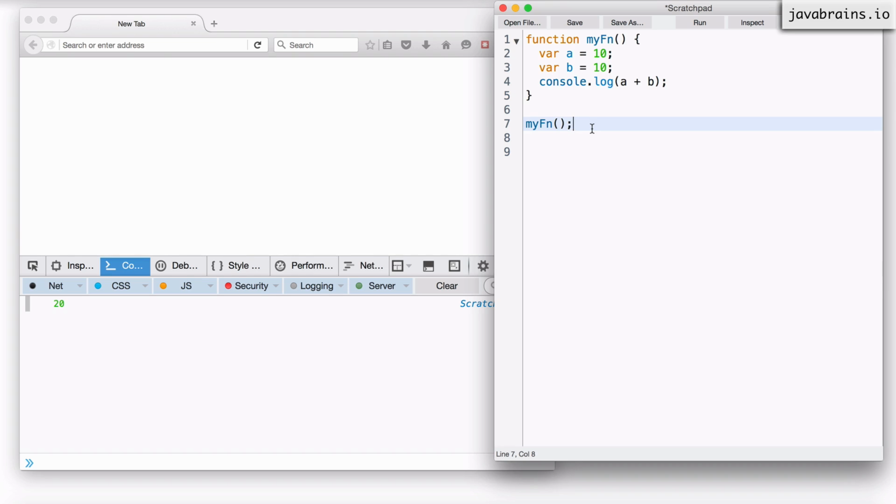I have removed two globals from the global namespace, but I've actually created a new global in the process. Can you guess what that is? Well, the global here is my function. I've created a function called my function, and now this is a global function.